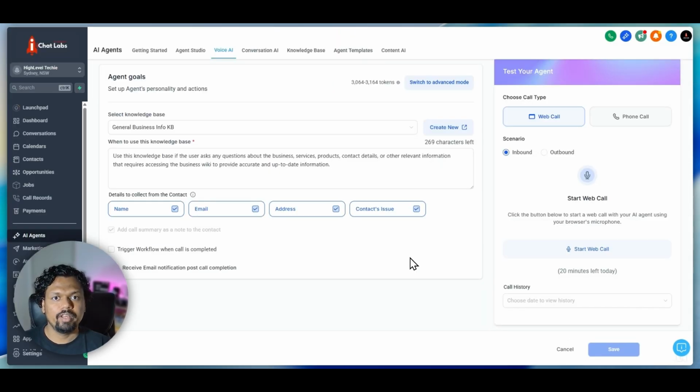And you have now created a very basic voice AI agent that can capture name, email, address, and contact issue and also answer any questions based on the knowledge base that you have provided. So that is how easy it is to create a basic agent inside High Level. You don't really need to write any prompt or anything. All you have to do is click a bunch of boxes. So now let's go and test it out.